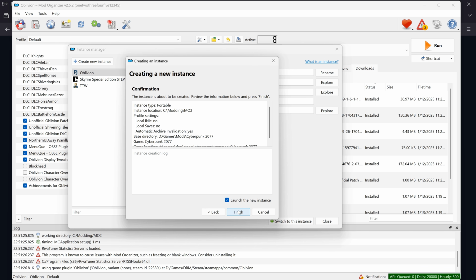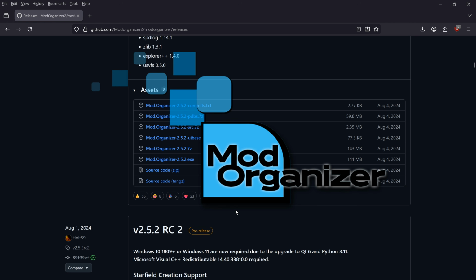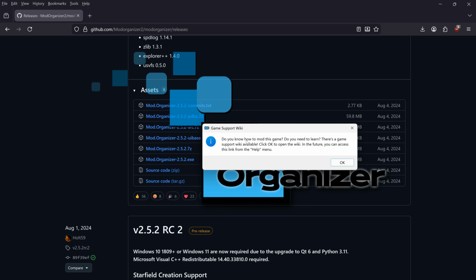This folder can be really anywhere other than system folders, so you can't have it in program files or things like that. But you should be safe putting it basically anywhere.